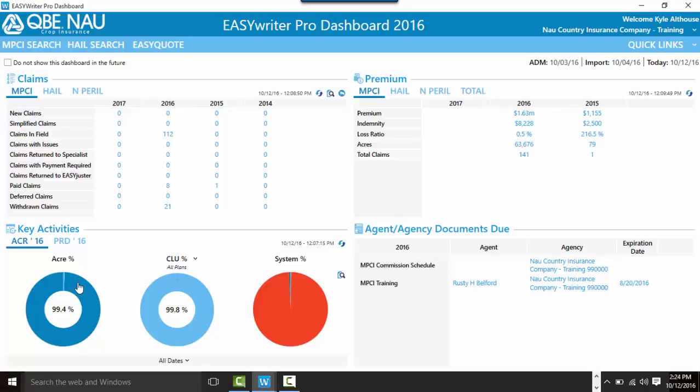So if I hover my mouse over the dark blue section of this donut chart, there is a message that reads completed, and then it gives you a number. So there's 628 policies that are acres complete, with only 4 policies that are not acres complete.